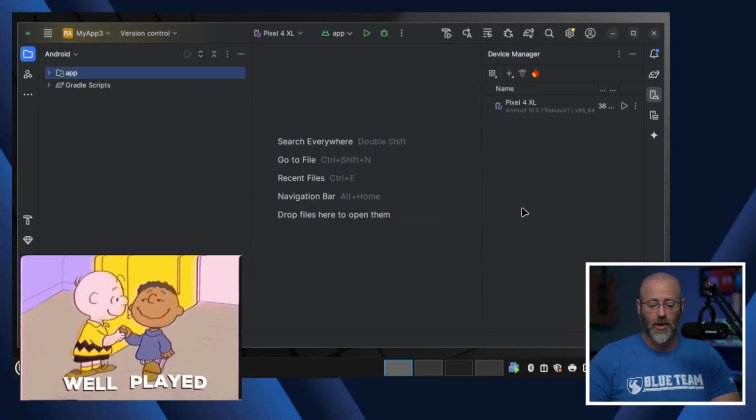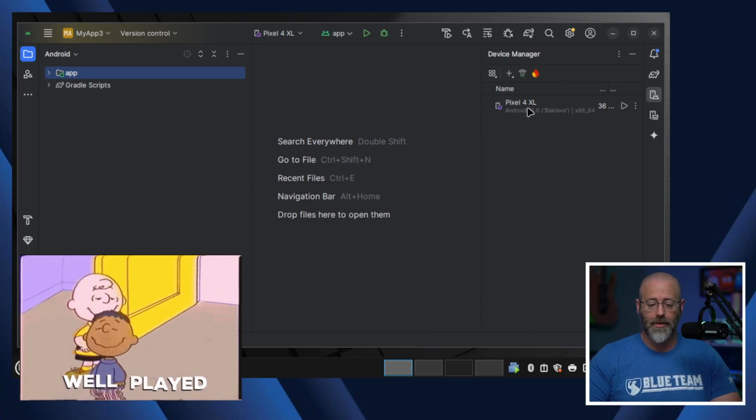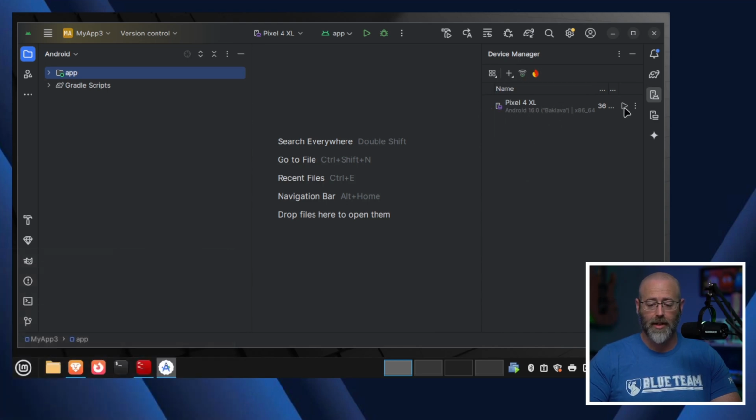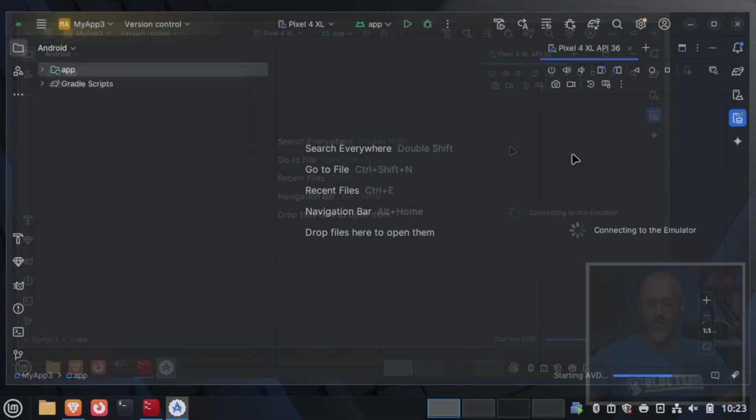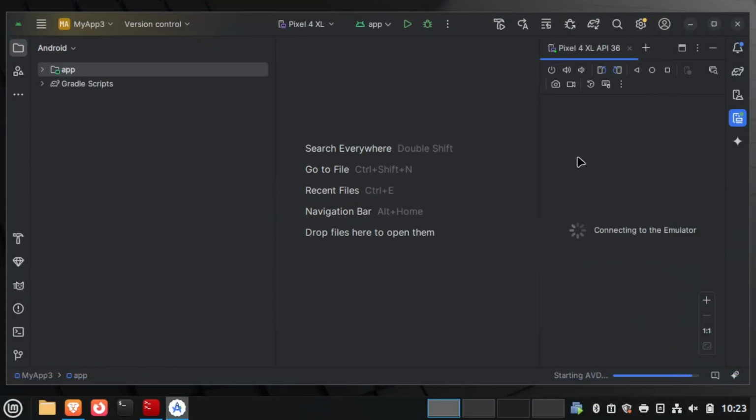Fini. Cool. And now you should have this thing where it says Pixel 4 XL over here, and there's a little play button right there next to it. Click the play button, and it'll take a second. It says connecting to the emulator. I'm going to go full screen for you so I get my head out of the way. And wait for it.